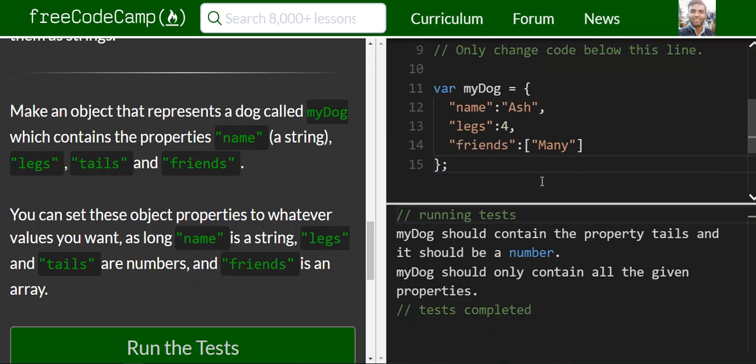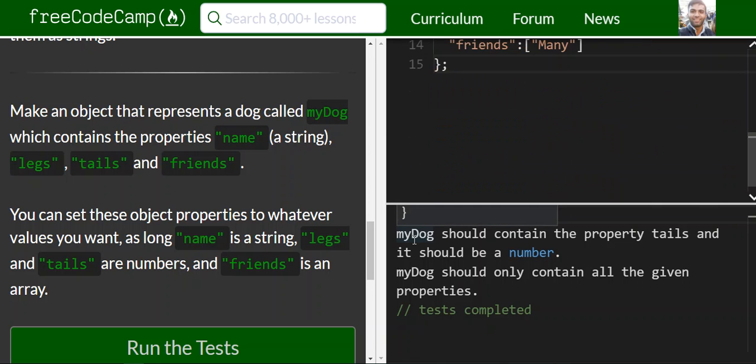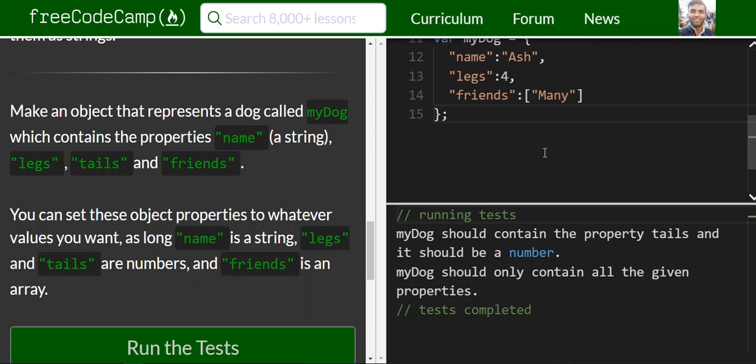Where did I go wrong? Where did we mess up? My door should contain the property tails.